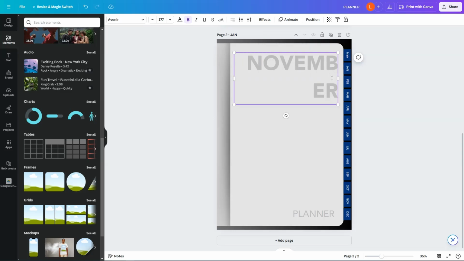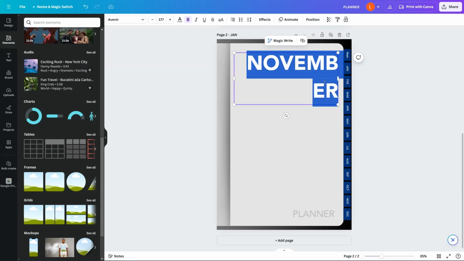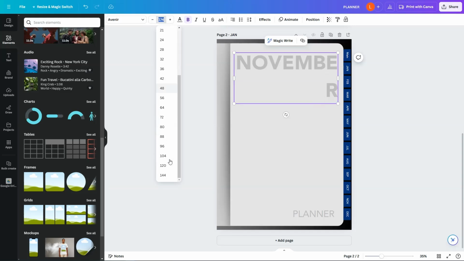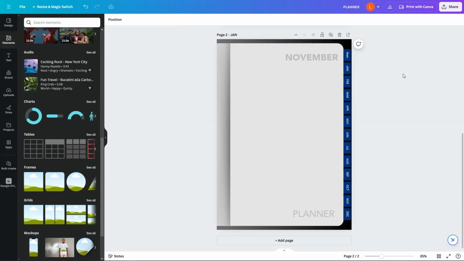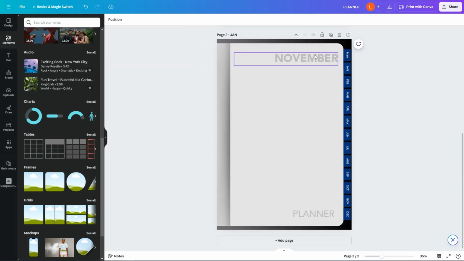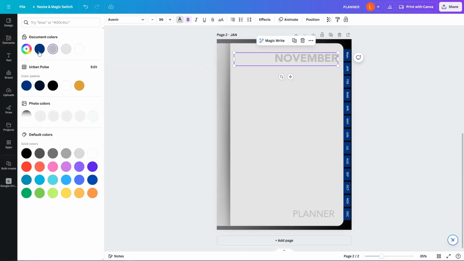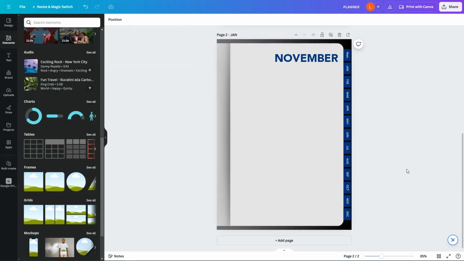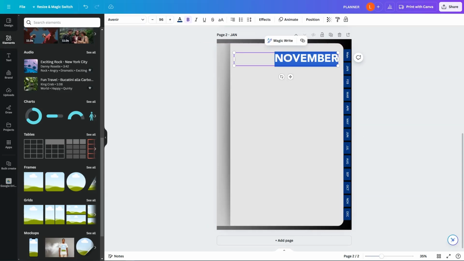There we go. So you have this text that's spilling out of the box. Let's just make it a bit smaller. Let's do 80. That's too small. Let's do 96. Okay, I think we're good with this. And let's select a color. All right. So September, it all fits. December. Right. So let's go back to January.